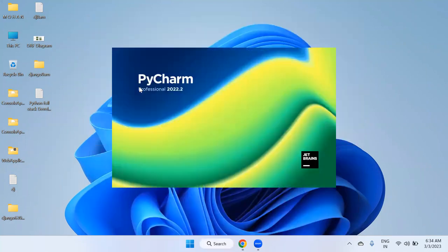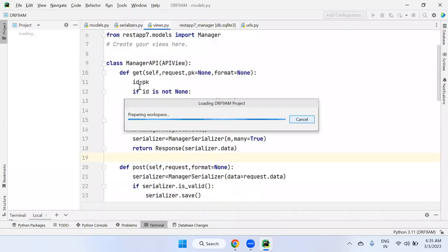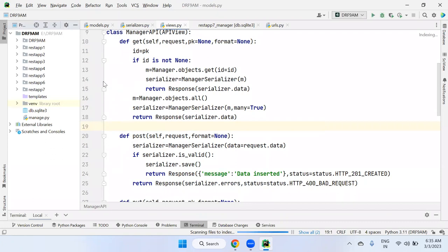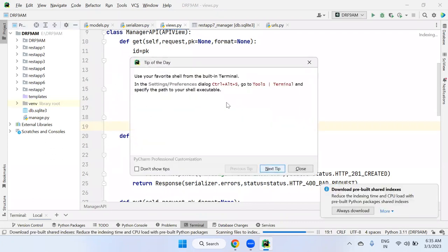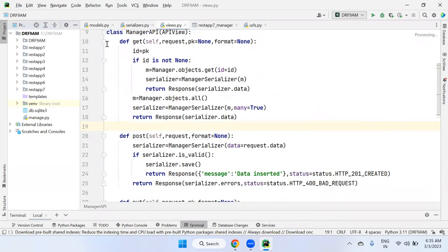To open an existing project, you just go to the File menu and open it. Right now, this project is opening. This is not your project. It is a REST API project, which I was discussing in the last session. But this is not your project.